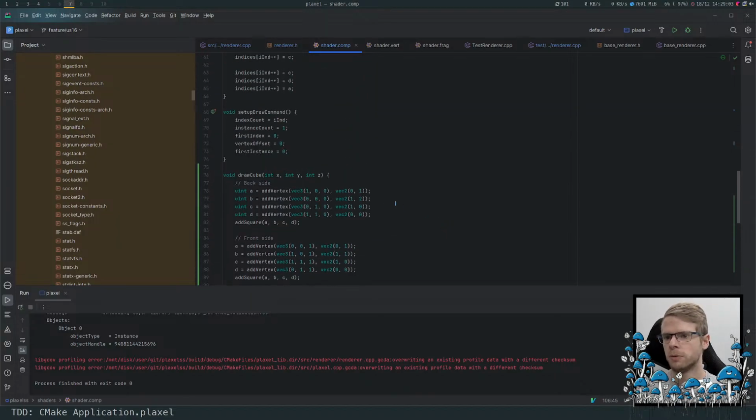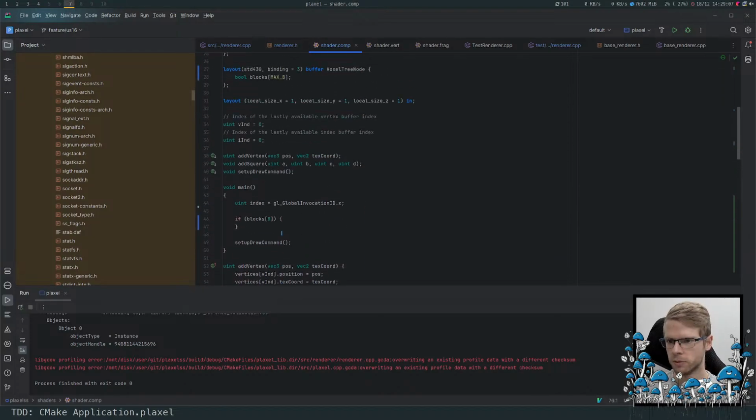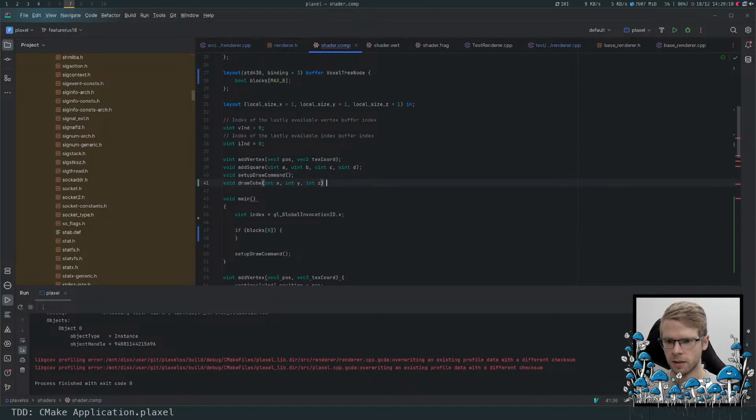So let's continue. Draw cube. So I have this method. I have to declare it here.